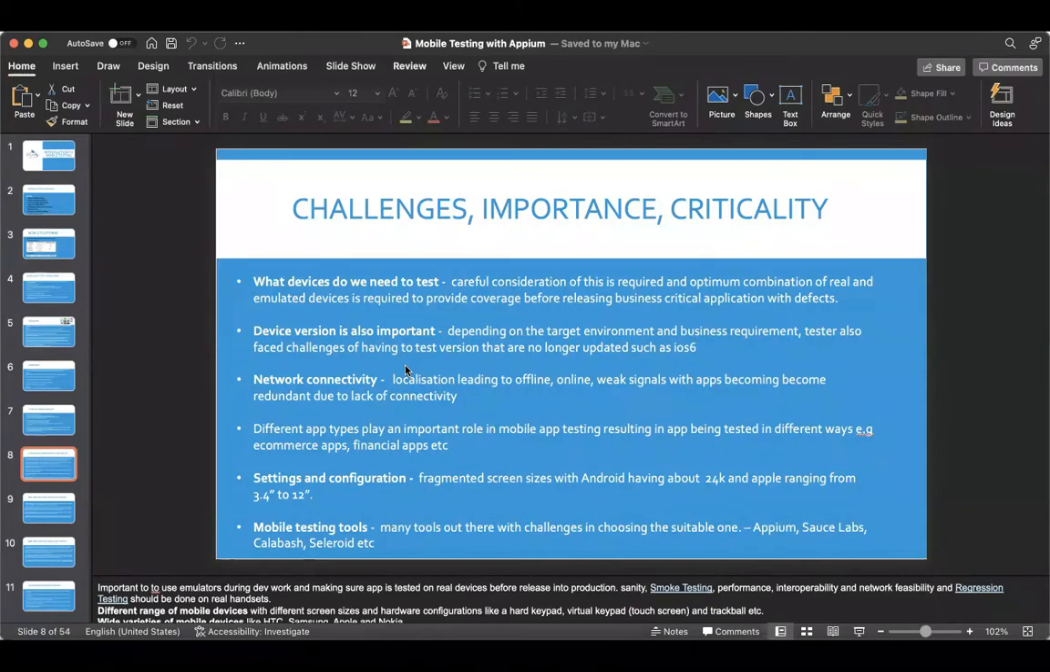So I'm sure that you would come across that in the course of the internship and this training, your testing training. And also things like settings and configuration. You want to change orientation. You want to check different things. Maybe when the display is dark, you want to see.